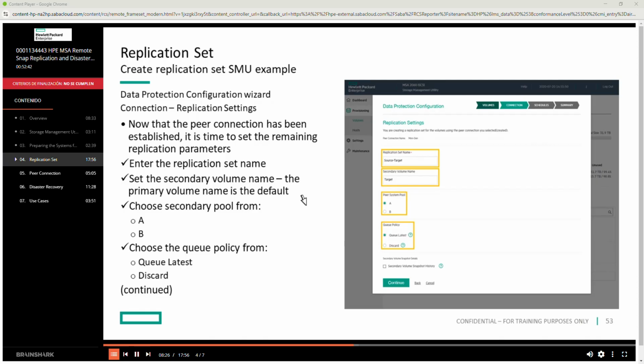Data protection configuration wizard. For setting the replications, now that you have your peer connection set up, you will need to specify the parameters for the replication set itself. That includes the name, that's required. You can change the secondary volume name if it's a replication set of a volume but not a volume group. Choose the pool and the queue policy.